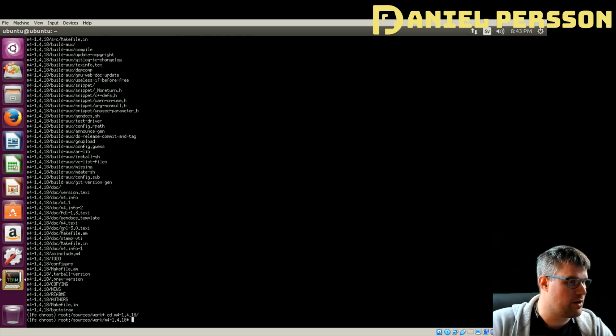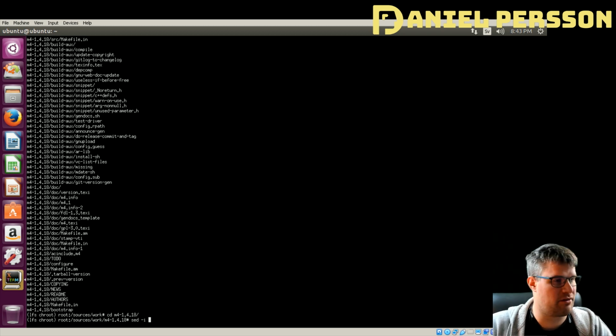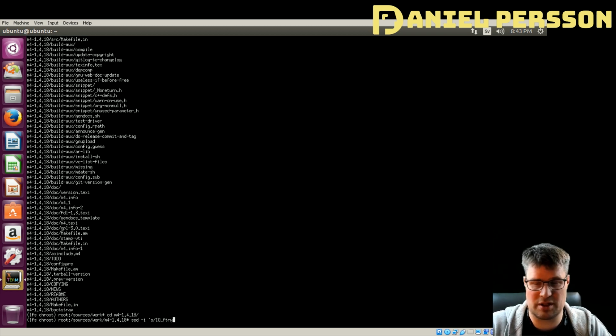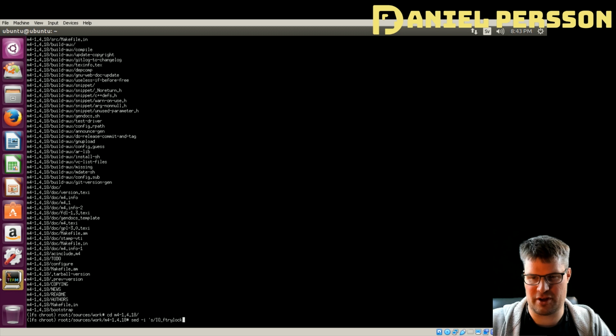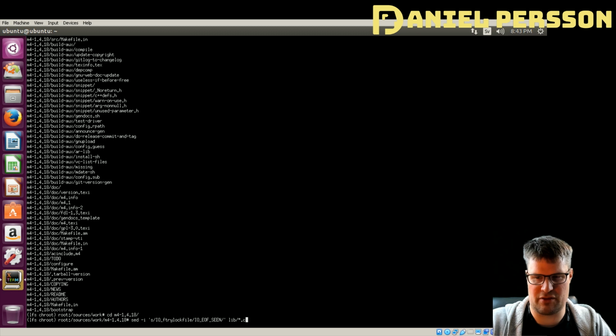We need to make some fixes for this as well. It's required when we use a newer libc. In your documentation you're not required to do this, but for the current version 2.28 of libc, I need to do this little change here in order for it to compile in lib and all the C files.